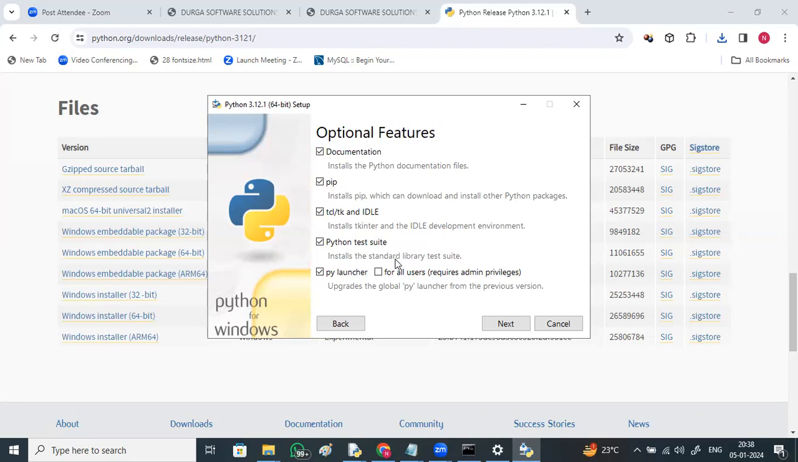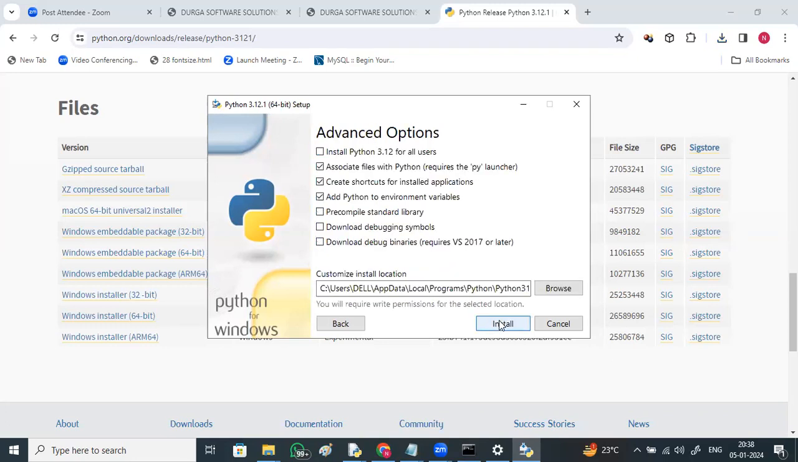Here there is no need to select anything, so everything is going to get installed by default. See documentation, pip ideally. So no need to select any of this, automatically everything will be checked. The next screen also has nothing to select, everything is selected by default. And see the installation location, where exactly you want to install it.